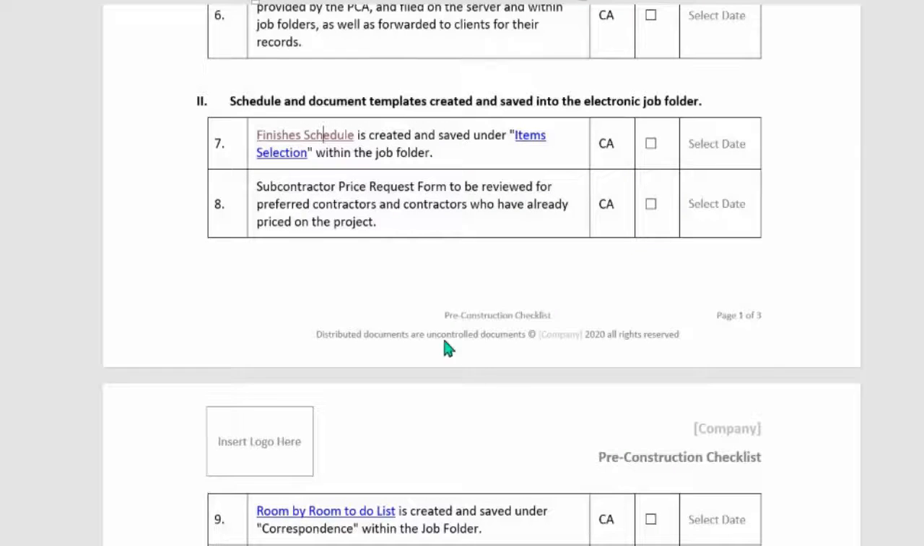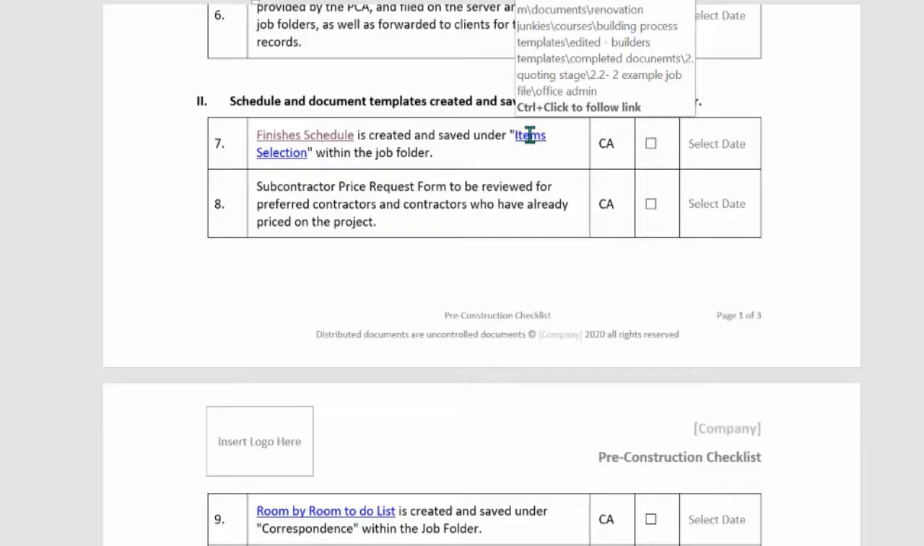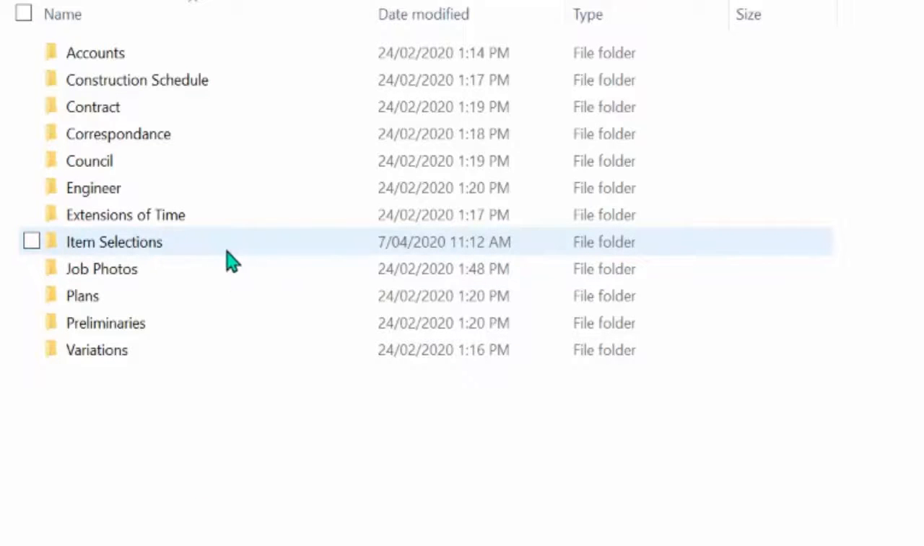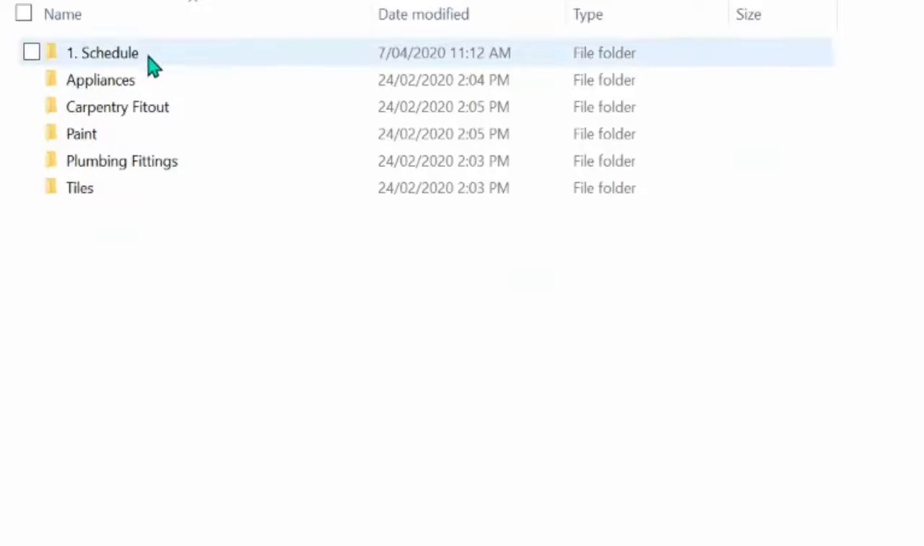Now, if we go back here, once that's been filled out, like I said, just save that in the item selections list within the job folder. And you can see here there's the item selections folder that you will just save that sheet into under the schedule.